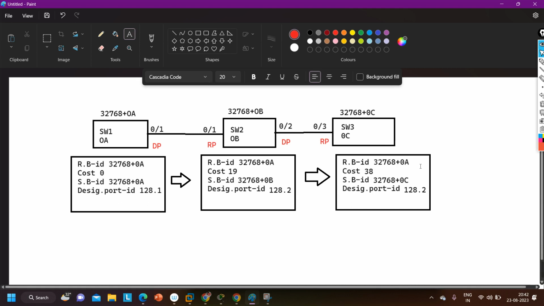STP port ID is a combination of two things, port priority plus interface ID. By default port priority is 128. By default cost of a Fast Ethernet link is 19, and the root bridge generates zero cost BPDU, and switches will add their receiving interface cost in the BPDU. Cost is nothing but the cost to reach the root bridge. Fine.